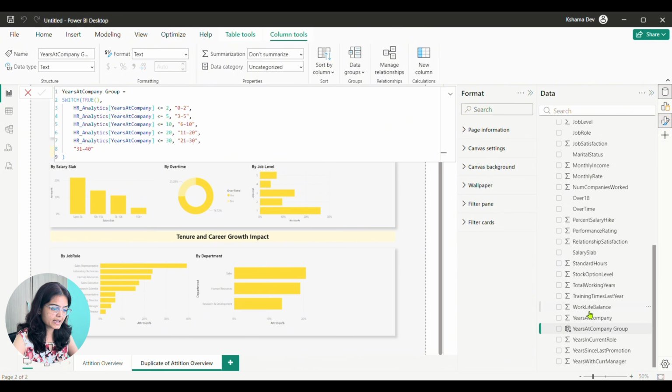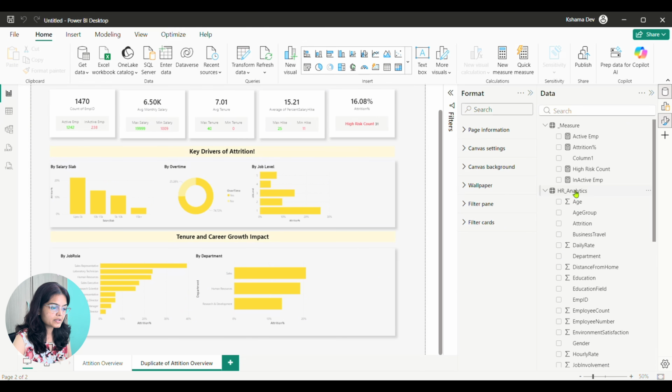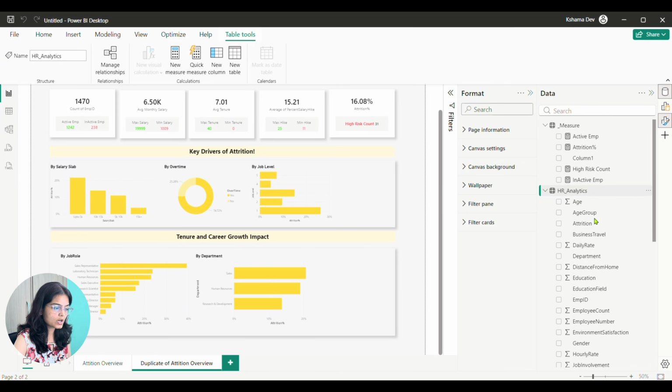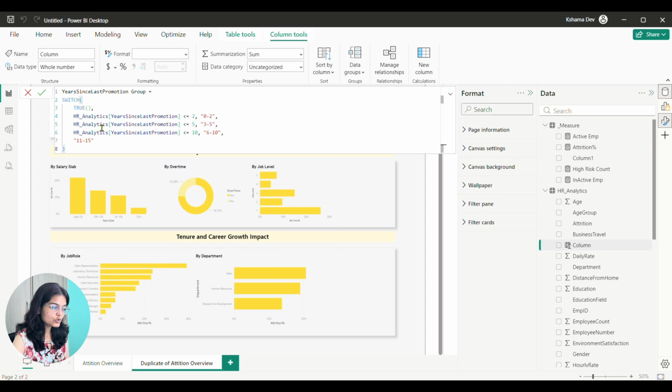If you see, I have this column ready, right? I would create the same bucket for years since last promotion. So again, the same thing: HR Analytics, right click, new column. I'm just going to paste this formula because I have already written it. But if you are new to switch true, just pause the video, understand it and write it. I'm going to explain it.